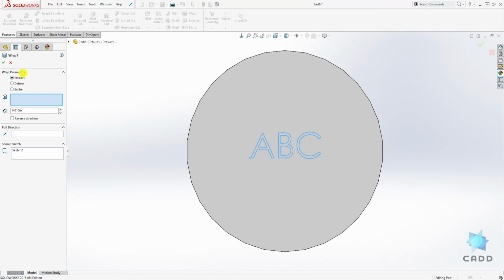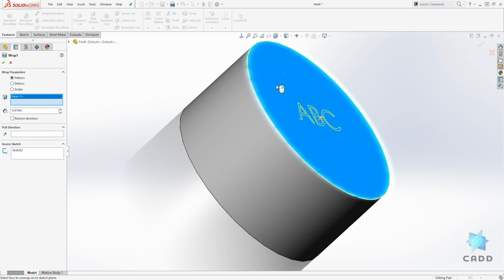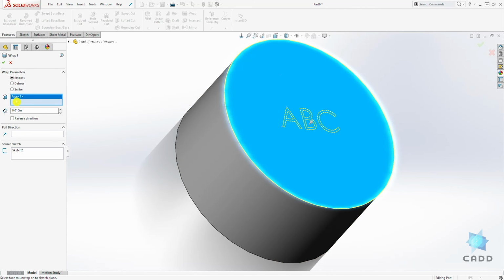So you have 3 different wrap options. You have emboss. For this example, let's type in a dimension of a thickness of 0.01. So the first option is an emboss. An emboss is going to extrude this text out over the selected face, we select 0.01. So the face, we are going to select this face and click OK.